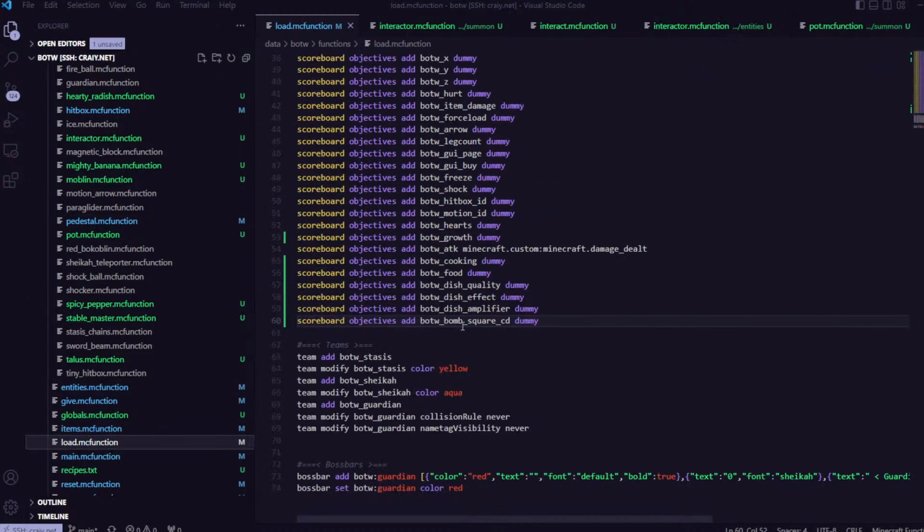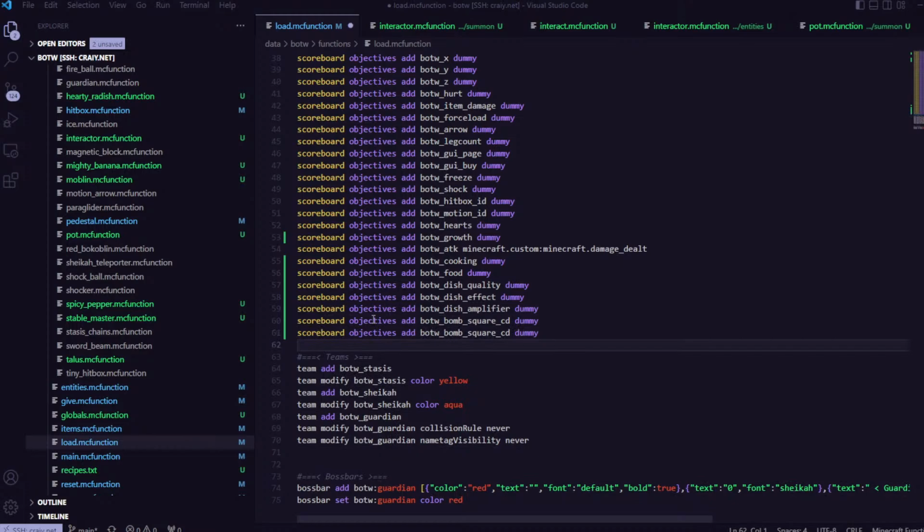Also, I think we need to add a scoreboard here, sadly. Yeah, you can't just run it for... Yeah. It needs to accelerate, so you probably want to run it for 5 or something.